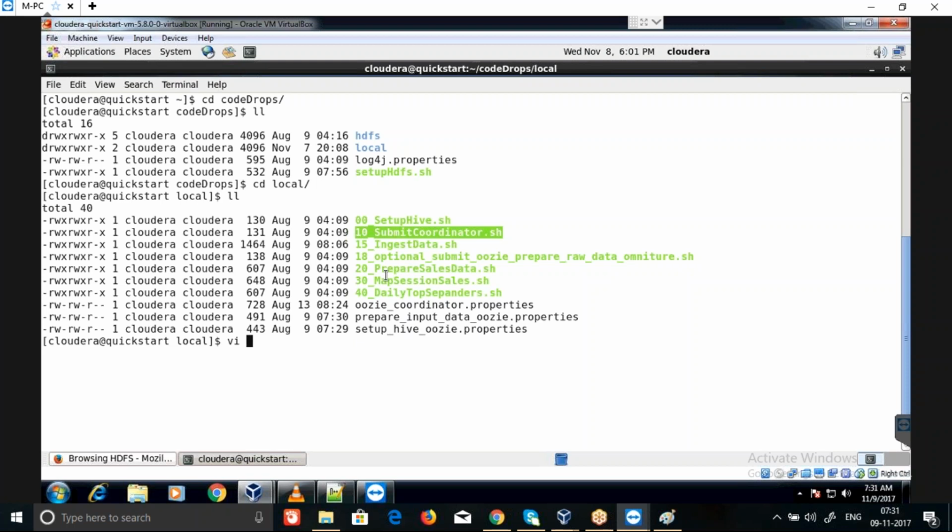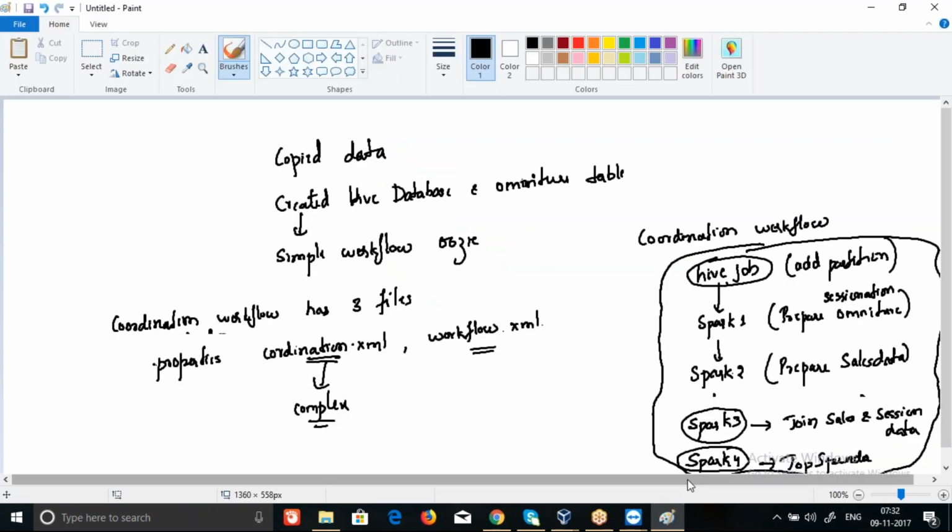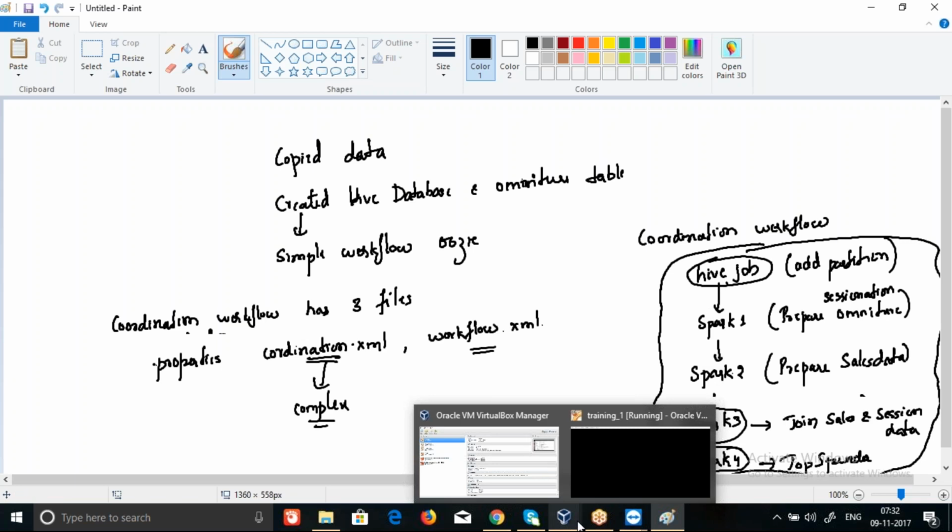So here these are the individual ones. You may want to only run the prepare sales data, only do the sessionization, or only do the daily top spenders. We tested all these jobs individually, because we want to make sure that each job works before running it as a coordination workflow. Then later we put it inside our coordination.